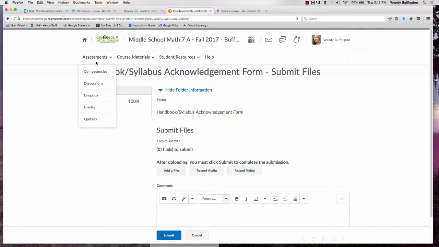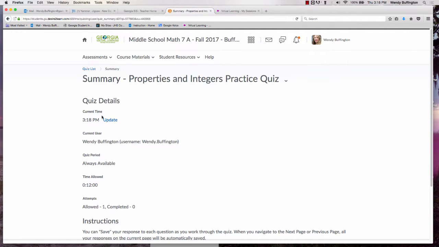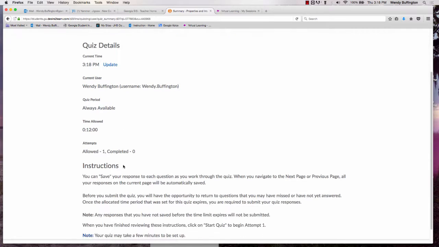Next, quizzes and tests. Click your quizzes under assessments. Here's a list of your quizzes and tests. So you're going to click your practice quiz. That'll be your first one. Notice it tells us the current time, it tells us who we are, and guys, please make sure that's your name and not somebody else's. It tells you right here how much time is allowed. So you need to make sure you pay close attention to that.